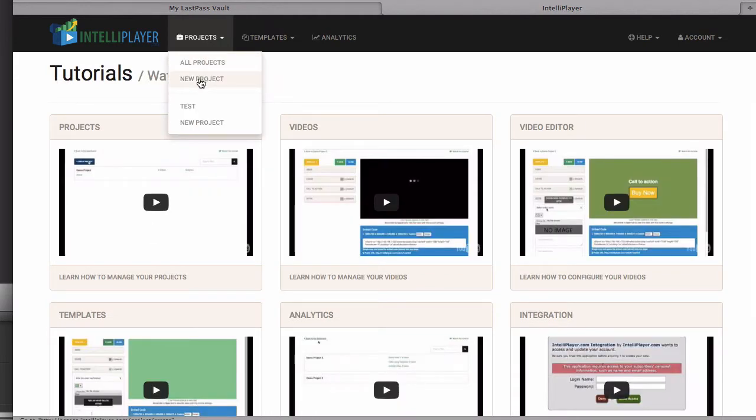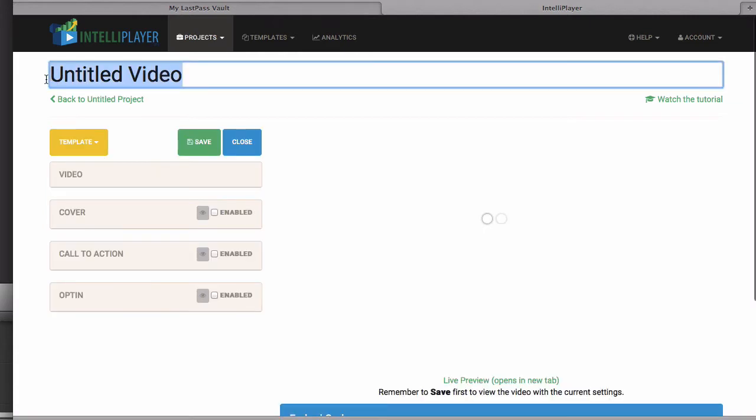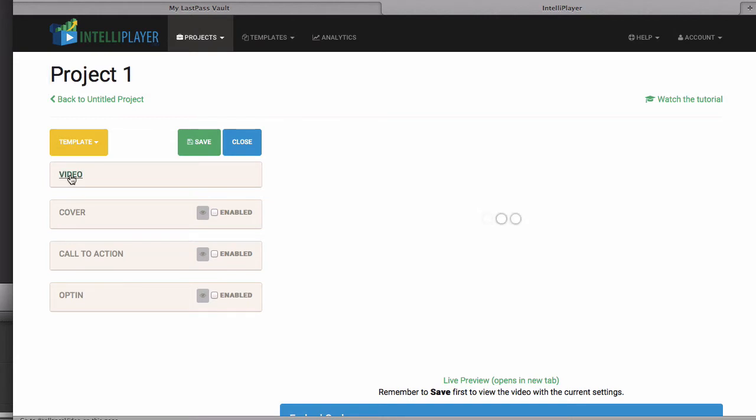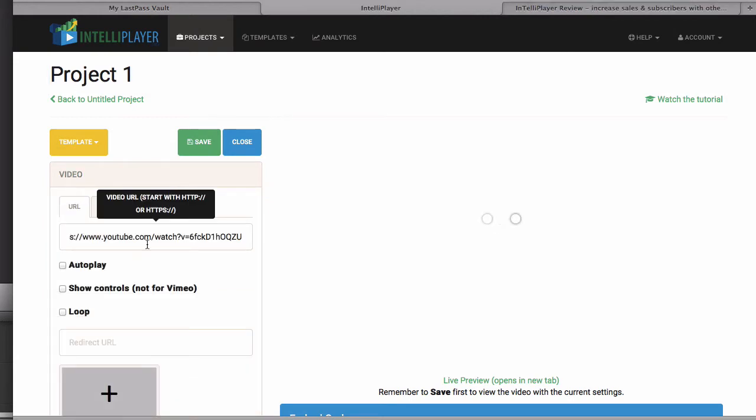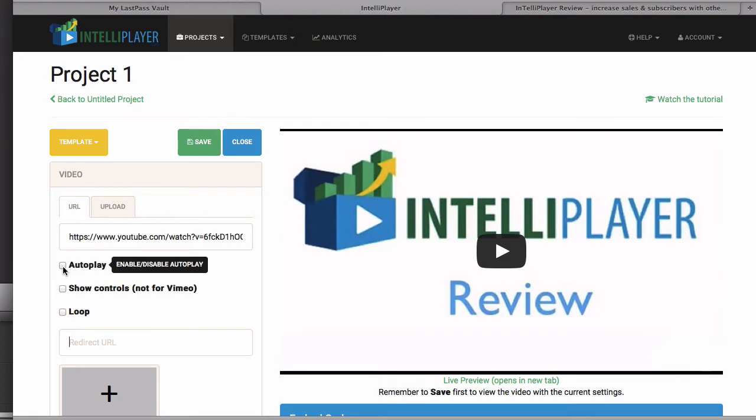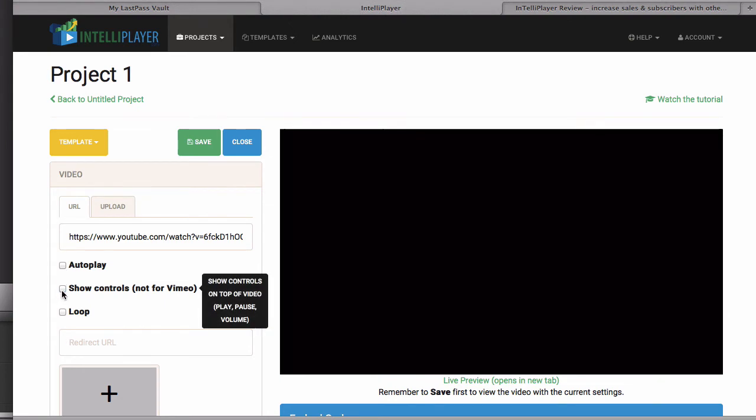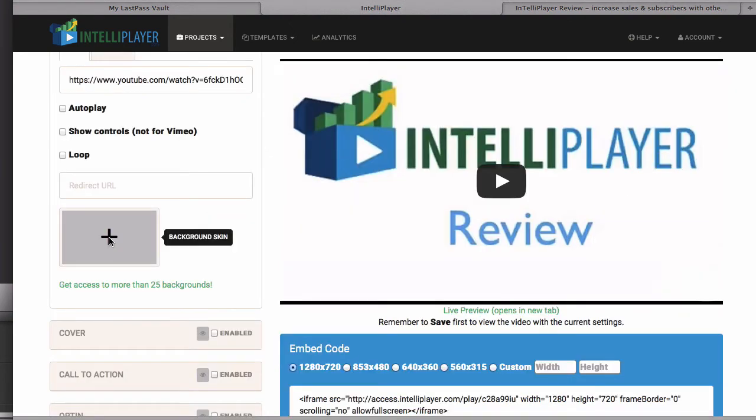So I click new project and add a new video. Title the project, project one. Then I just click video, paste the URL in here. I can select autoplay. I can show the controls or I can loop it. And I can also put a background skin to it.